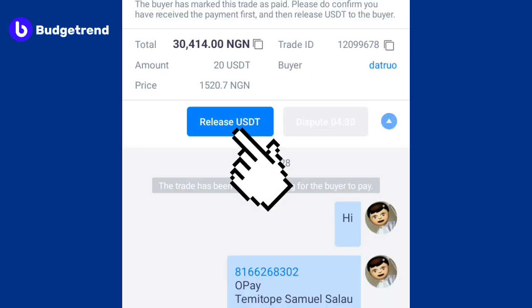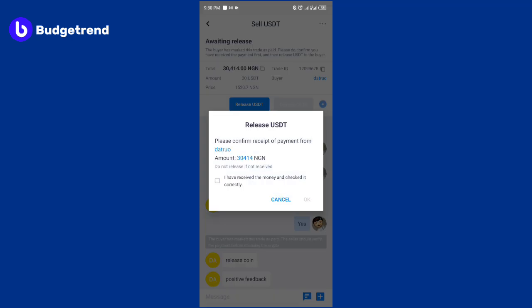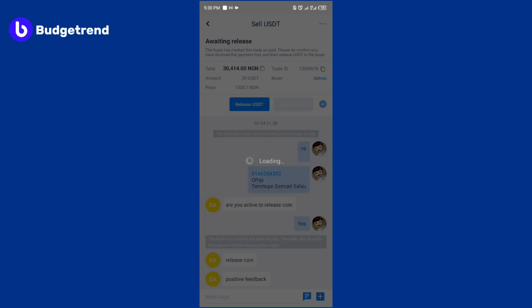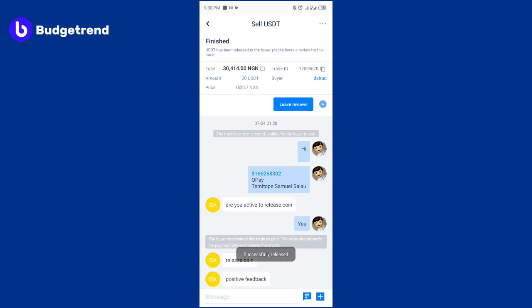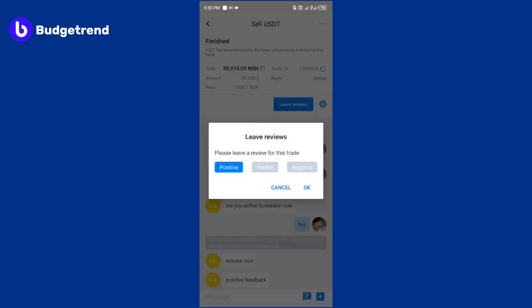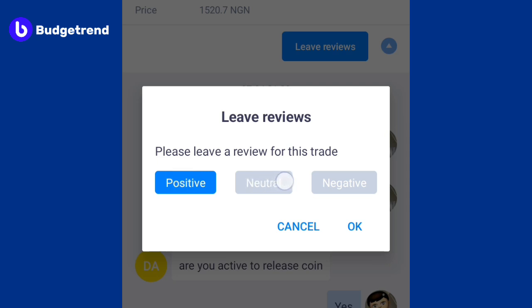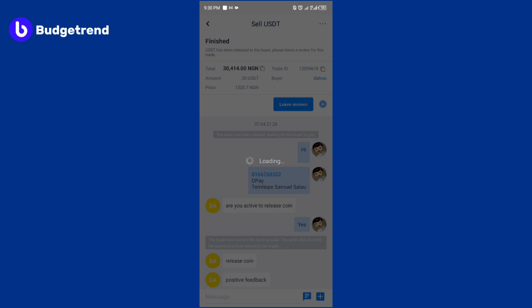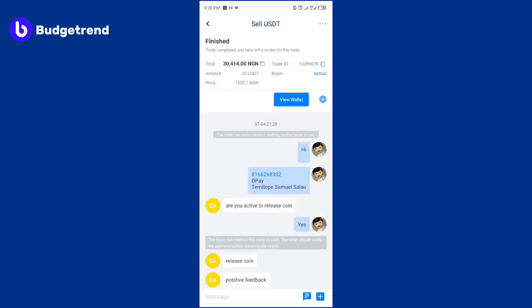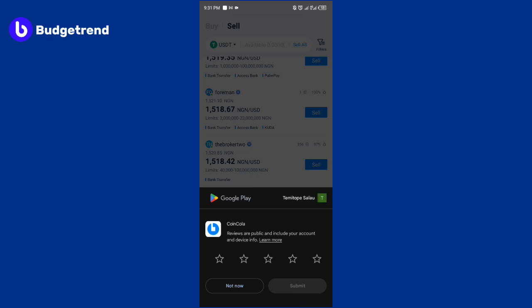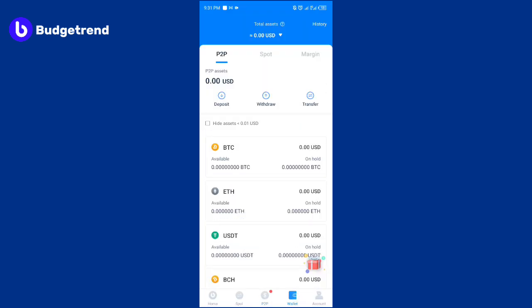Now I will click on release USDT, and I will verify my action through my fingerprint. If you don't set fingerprint, you can verify your action through your CoinCola password. Once you release the USDT, the trade has been completed. So that's just it. You can leave feedback for the buyer. If the buyer is very fast, trusted and reliable, and doesn't stress you, you can give a positive feedback, or you can give a neutral or a negative feedback depending on your experience while trading with the buyer.